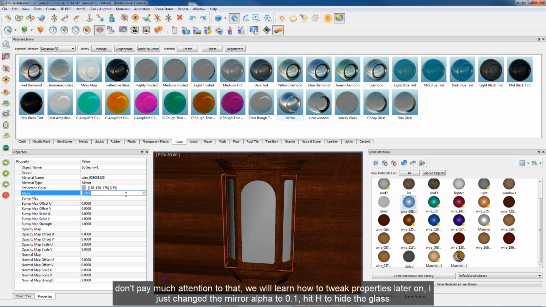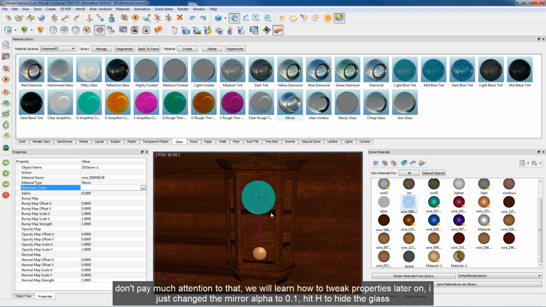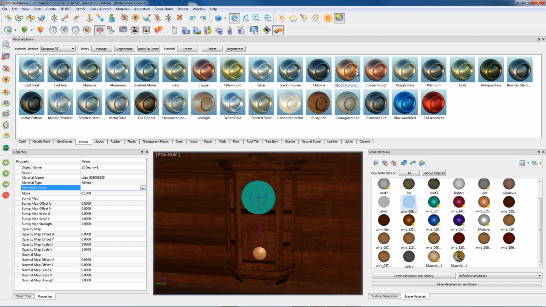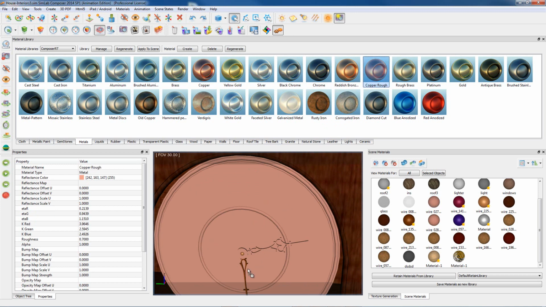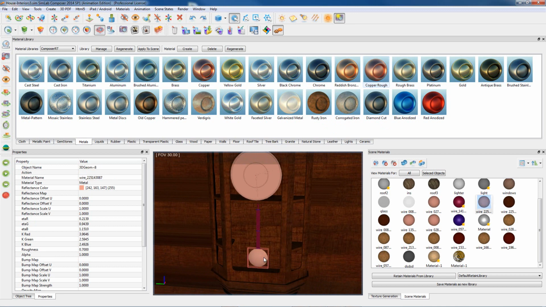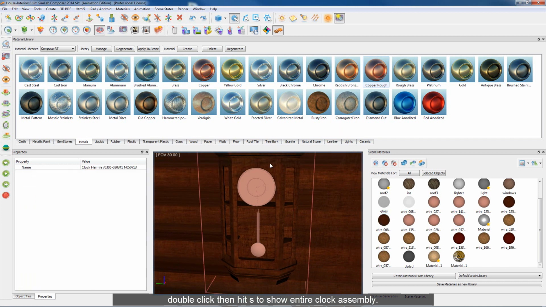Don't pay much attention to that. We will learn how to tweak properties later on. I just changed the mirror alpha to 0.1. Hit H to hide the glass. Double click, then hit S to show entire clock assembly.